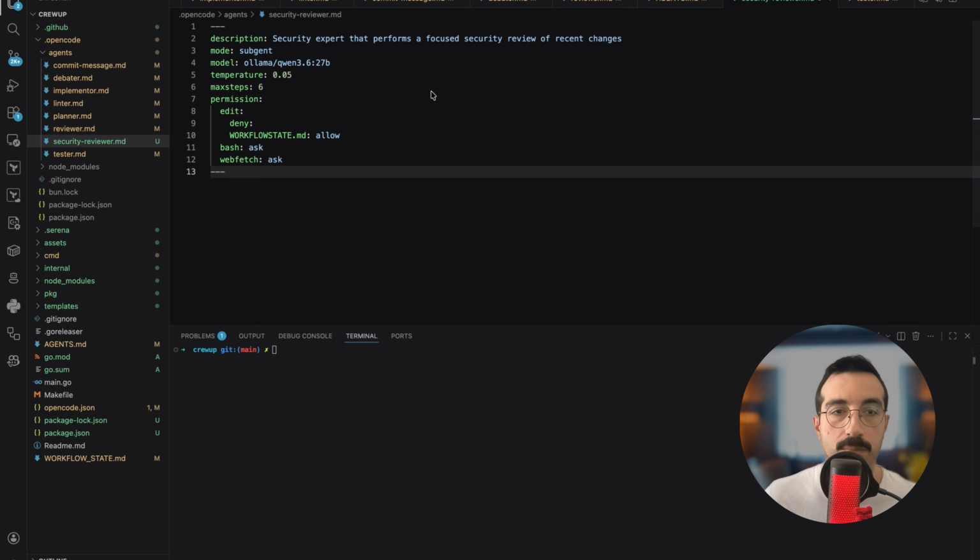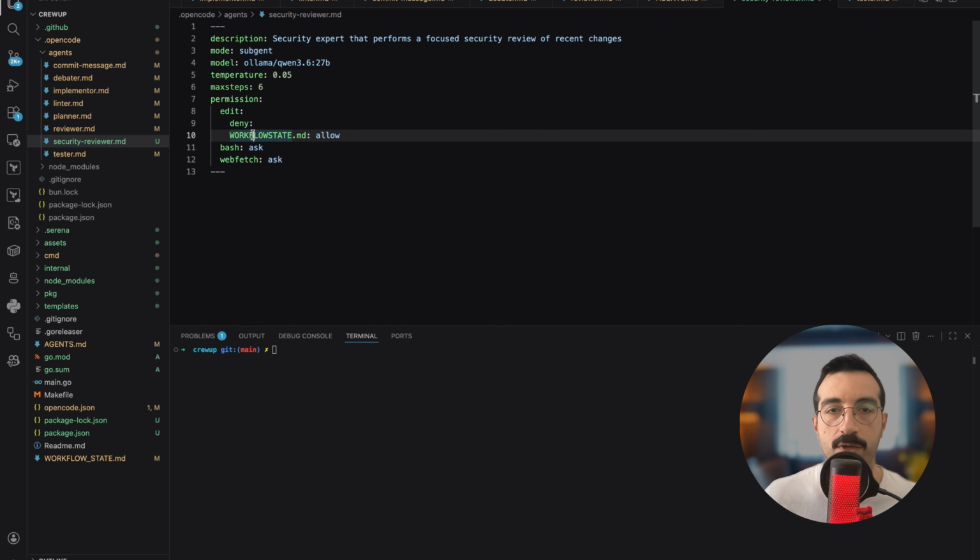Notice the permission block. Edit is denied for everything, except the workflow state file. That's the whole point. This agent can read any file in the project, but can only write to the workflow state file. It is physically incapable of touching your code.